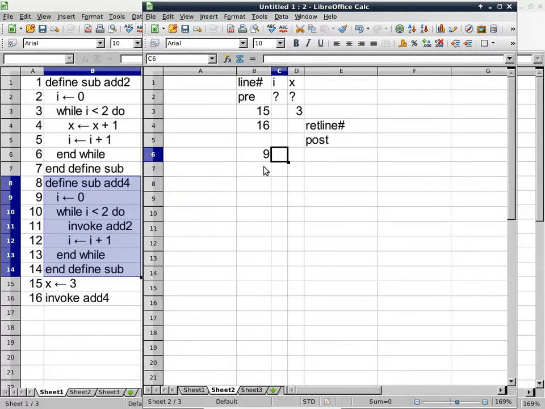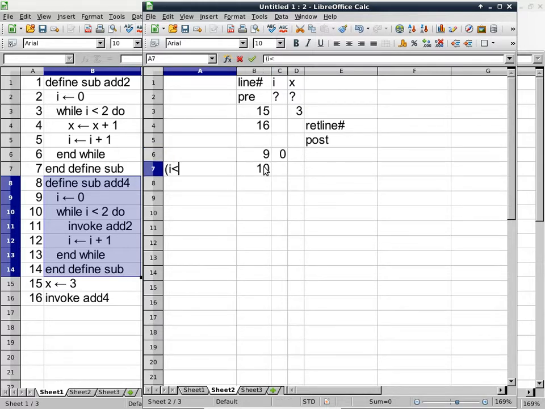Line 9 doesn't do a whole lot of exciting stuff. All it's doing is to initialize the value of I to 0. Line 10, pretty standard, boring stuff that we have done many times. I has a value of 0. 0 is less than 2 is true. We go to the next line, which is line 11.